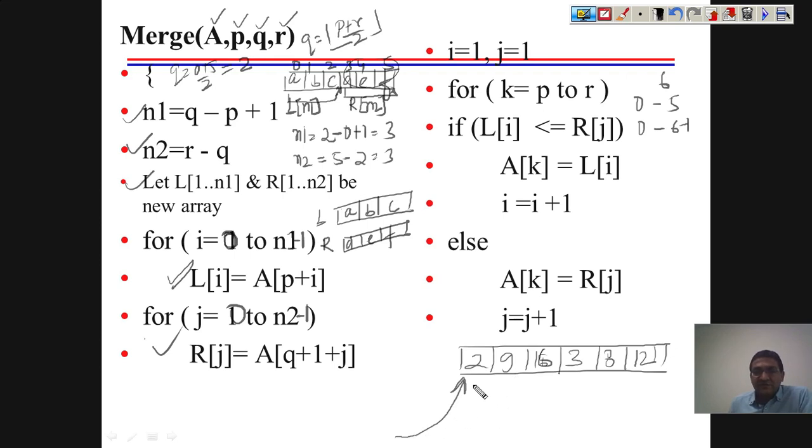Just keep in mind that we are calling the merge sort. Merge sort will call merge sort recursively, and every merge sort will also call the merge procedure. So every time a merge sort is called, it will also call the merge procedure. So it keeps on calling the merge procedure, and you keep on moving upward.